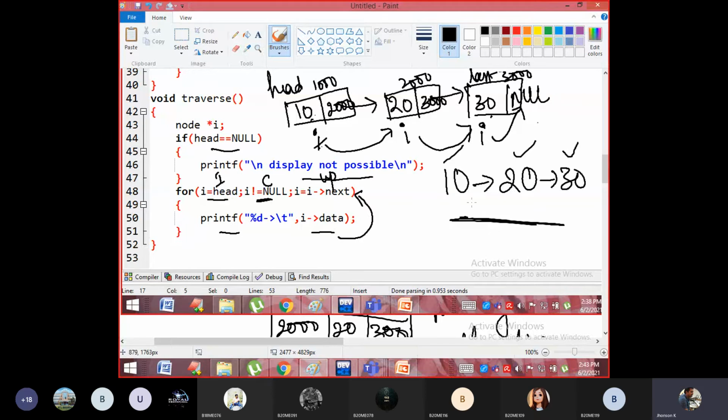Okay. Now we will see the execution. Before the execution, I would like to explain once again this create and traverse.